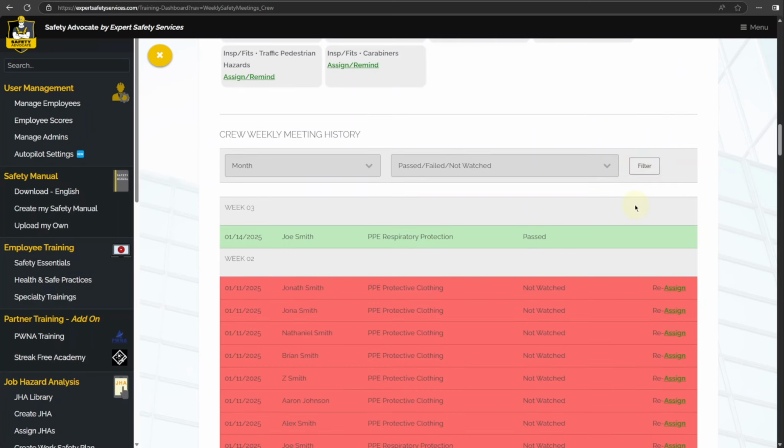So if someone has not watched a video by the time it's removed, it'll show up as not watched in red here. You can see that for this week, we have assigned the PPE respiratory protection video, and only Joe Smith has passed and watched that video. If we want, we can also reassign a safety meeting to an individual employee that might have missed it just from here. It'll only show up for them to rewatch that video.